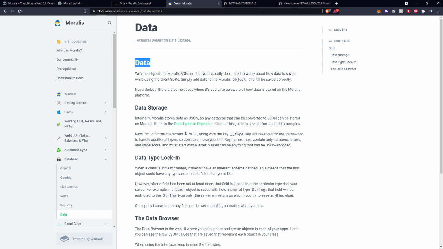Just make sure that you don't use any $, full stop, or underscore types at the beginning of your keys. They're reserved for the framework to handle additional data types, and they'll throw an error if you use them. Key names have to start with a letter. Make sure that you're only using numbers, letters, and underscores within the name of the key, but values can be anything that is able to be JSON encoded.